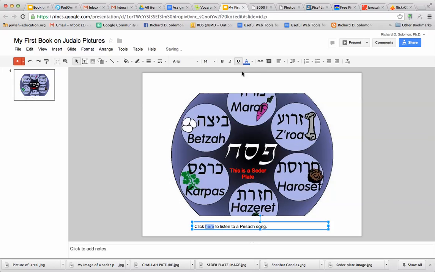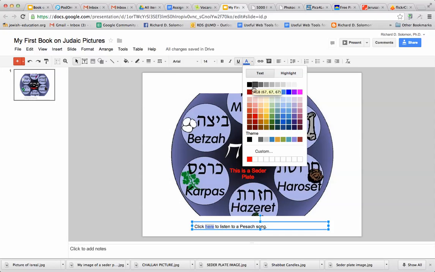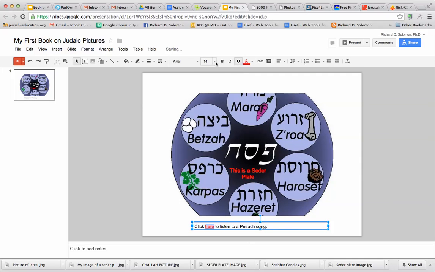And if you want to change the color and make it red, let's say, you can make it red. If you want the here to be larger, you could make it this large. And look what happens when you double click on click here.